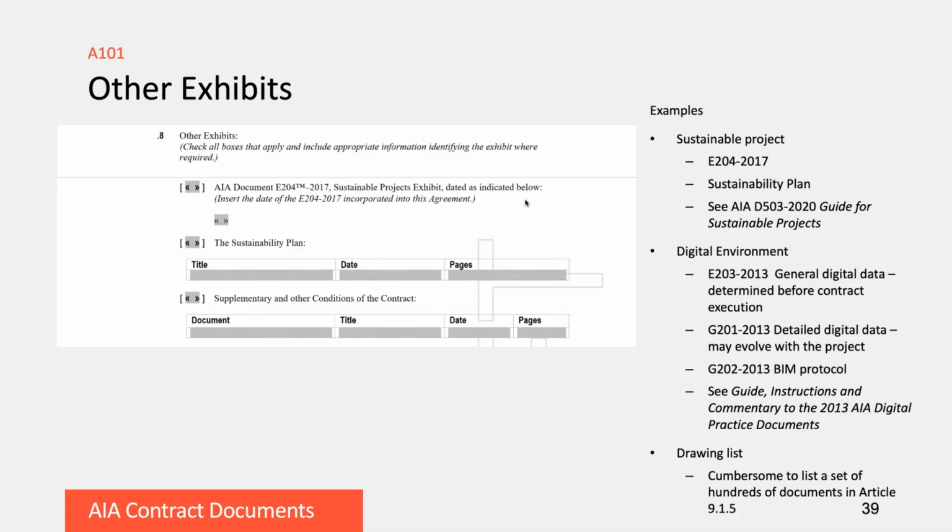Then we have other exhibits to the project. We have Exhibit A, and then we may have, for example, if the project is a sustainable project, AIA provides an exhibit, the A204, for a sustainable project that is attached to the A101. And that in turn requires a sustainability plan, which is also attached as an exhibit.